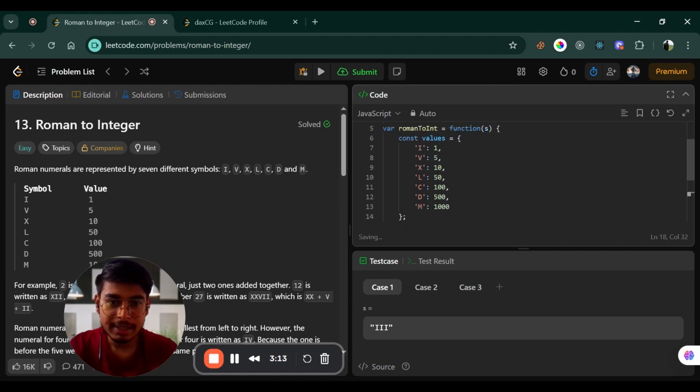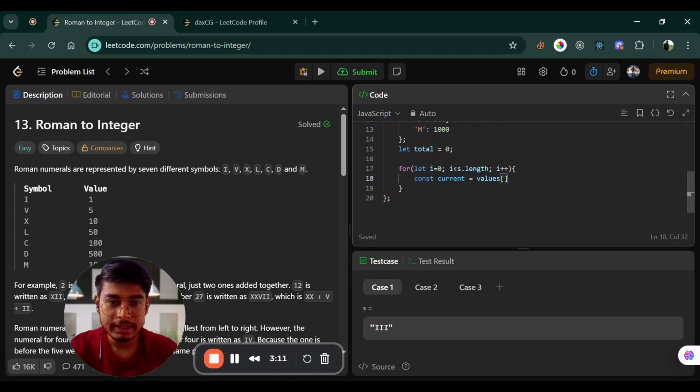Now I'm initializing these values to check s of i. It will take the value at the ith index from the string, convert it using the values object, and store it in our current variable. Now like that, const next, the same way from values. As you can see, for next I am using i plus 1.